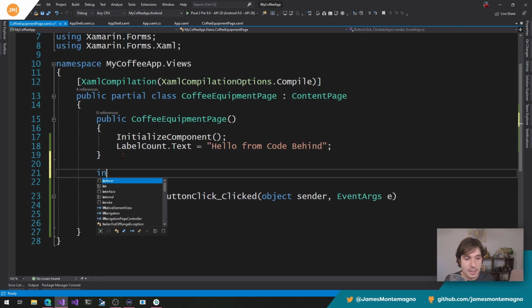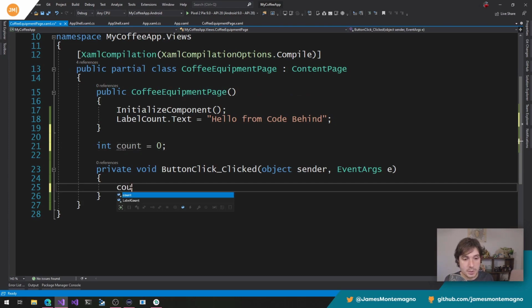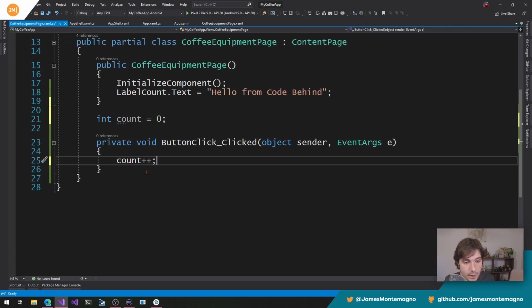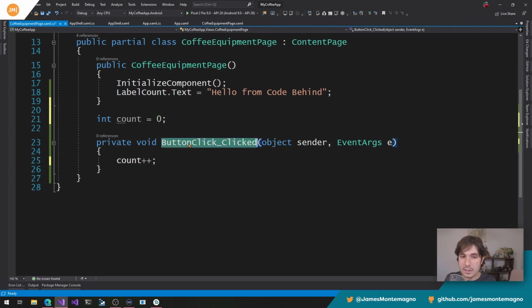So here I'm going to say int count equals 0. Down here, I'm going to say count plus plus. There we go. And then notice here that you've got to be careful of your button click handlers, because you could assign this click handler to multiple buttons technically.